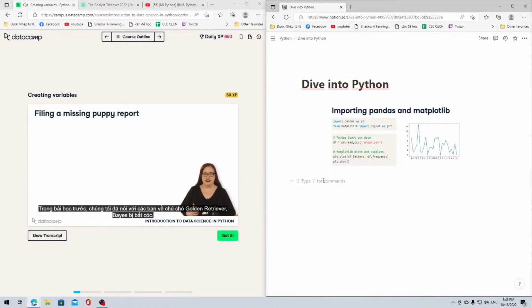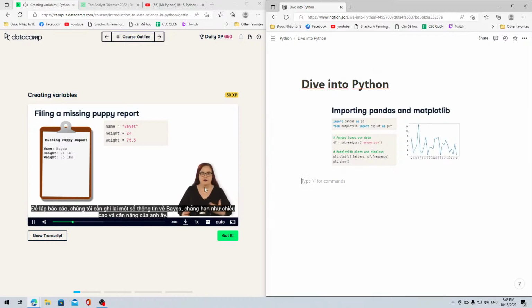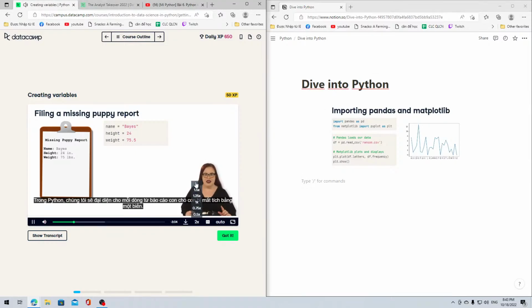In the previous lesson, we told you about our kidnapped golden retriever, Baze. To solve the mystery, let's start by filling out a missing puppy report. In order to file the report, we'll need to record some information about Baze, such as his height and weight. In Python, we will represent each line from the missing puppy report with a variable.